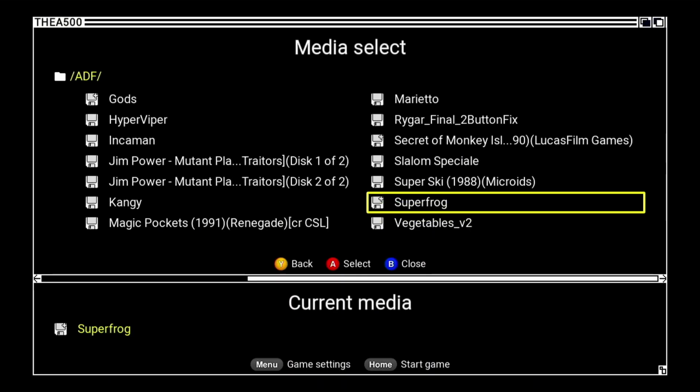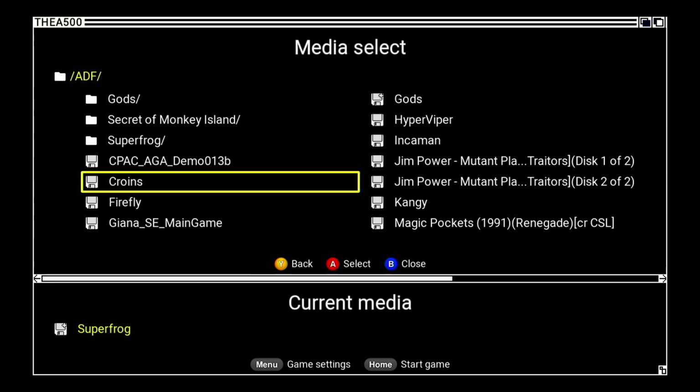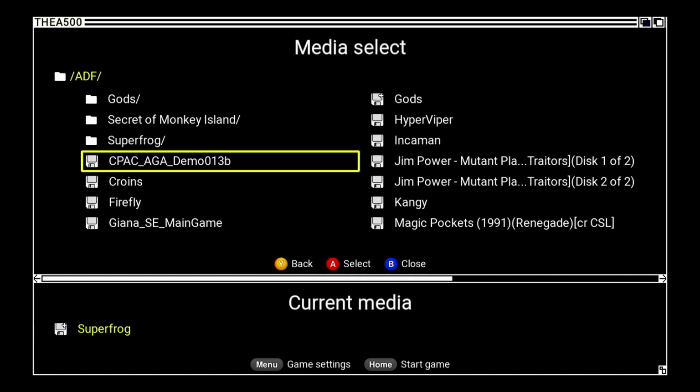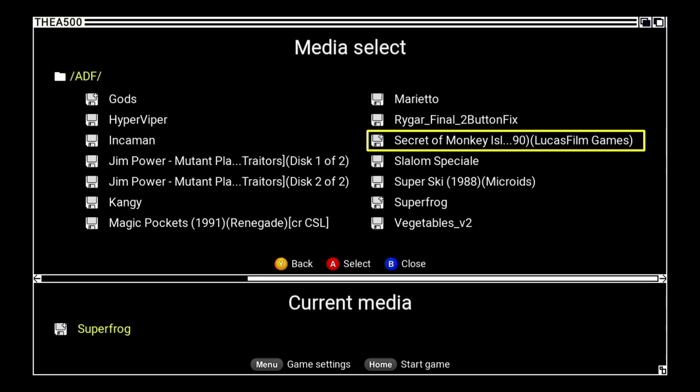Okay, that's pretty much it guys. It's not any more complicated than that. It obviously looks a lot more complicated with the detail that they've put. It really does make a lot of sense. So I've done a few. I've got Gods as well here, and Secret of Monkey Island.